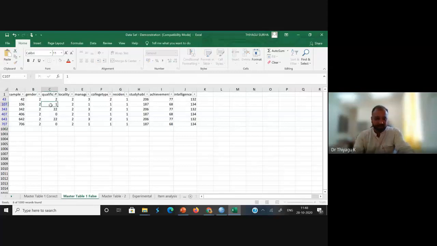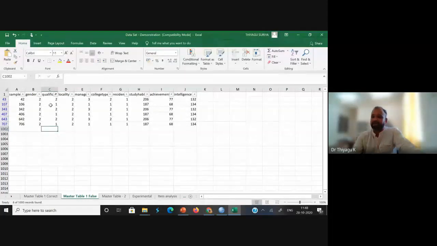It may be a 1, male. Then 343, I'm changing. Then the 406 sample is male. Then the 643 sample is female. The 703 sample is here, male. So like that, where I made the mistakes, I'm modifying them from here itself.